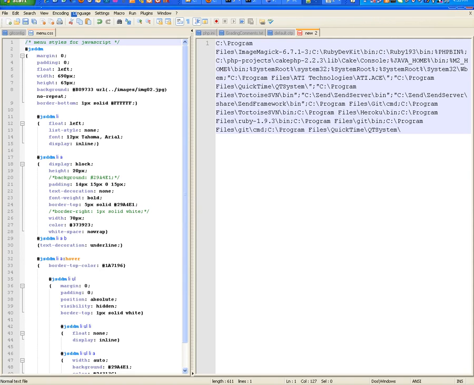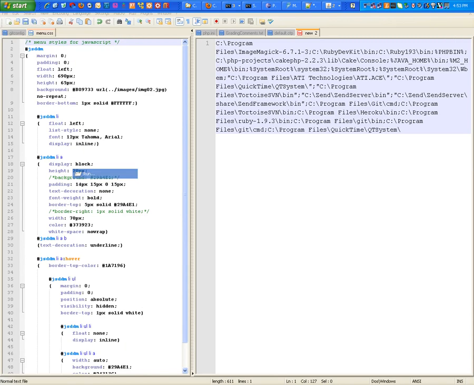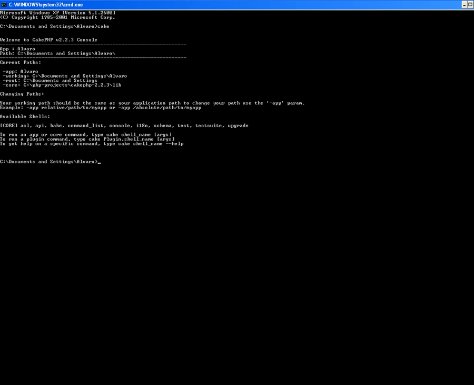Once you do that, then you can open up a command prompt and type cake, and you will know what you're talking about. It will say, oh, welcome to CakePHP version 2.2.3 console, and so on. The app that you're looking at is Alvaro, and obviously that's not the app that I want to create. I want to create CakePHP.